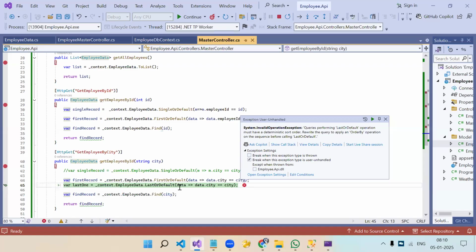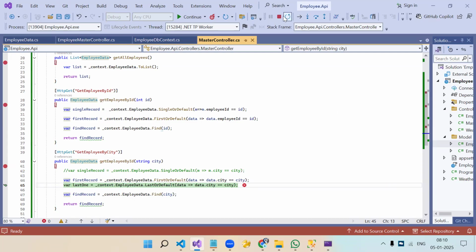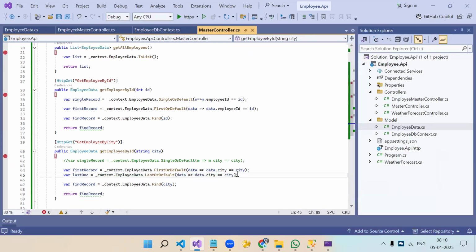Query performing last or operation must have a deterministic sort order. Rewrite the query to apply sort order. Okay, it needs order by. Rewrite the query to apply order by operation. Why it didn't give the compilation error? It is saying if you are using last or default now, you need to add order by also.